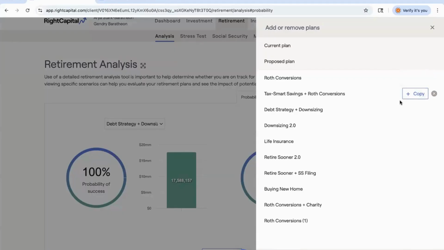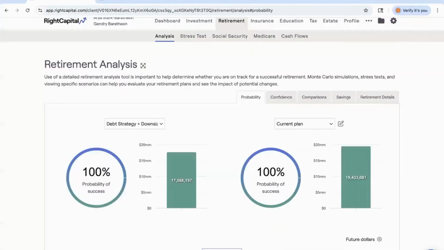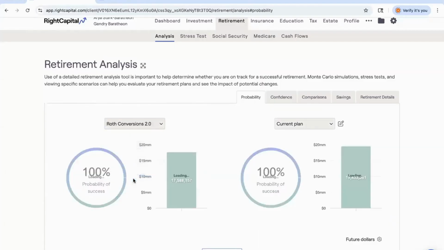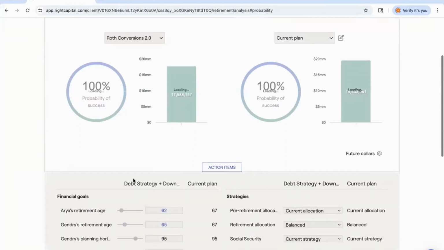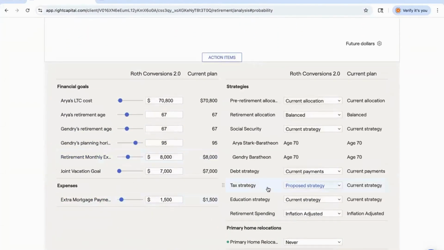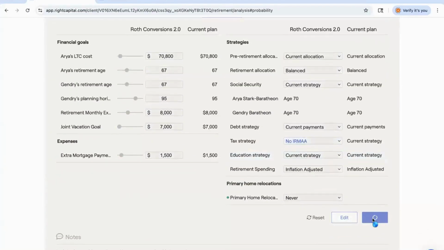I'm going to select copy, and then further down, let's say I just want to put this as 2.0. Maybe we're titling this no IRMAA. We can click on the check mark to save the name change. We're going to hit OK. And then from the drop down on the left-hand side, really important distinction there, we're going to select Roth Conversions 2.0, because that is the plan we're going to be modifying in the action items down below. So now I'm going to be going over to tax strategy, and as opposed to having proposed strategy selected, we're going to indicate no IRMAA and hit refresh.